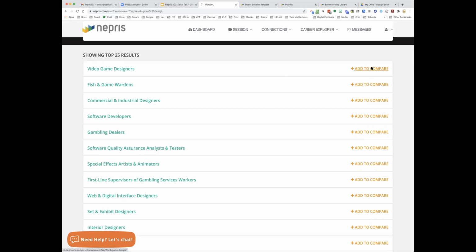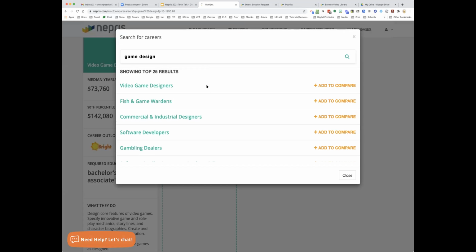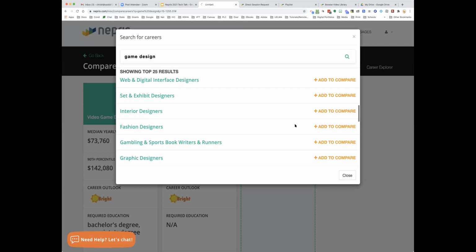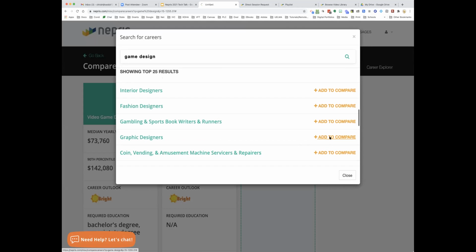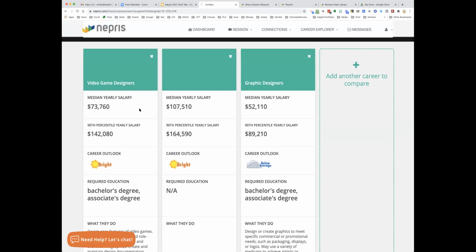So maybe we'll say a video game designer, and then we can add another one to compare. Let's say a software developer, and a graphic designer. You can go through and compare all of these, and look at the average yearly salary and how they're different. That's a way to get some kids' attention, right? If I just get a few more skills, then I can possibly double my income, right? And if you help them extrapolate that over a lifetime, what a difference that could be, because maybe that doesn't mean a lot to kids right now, who may not have that sense of money.